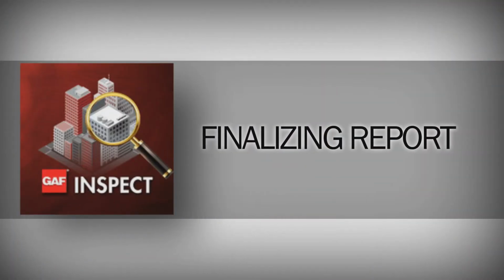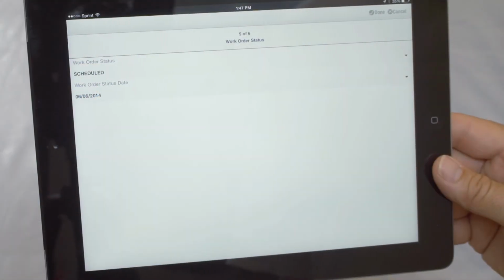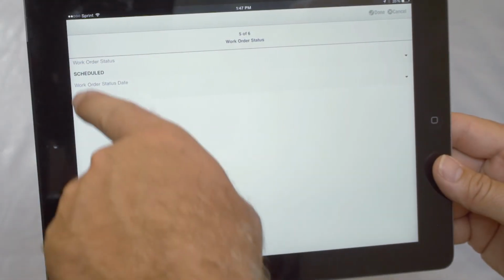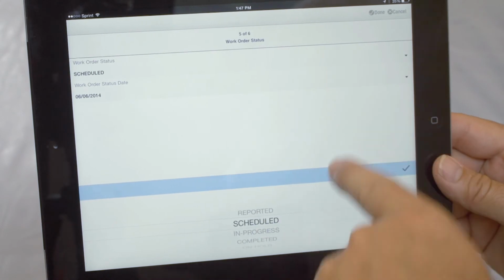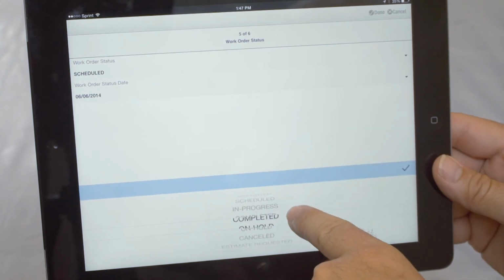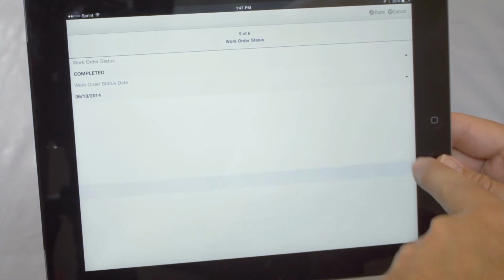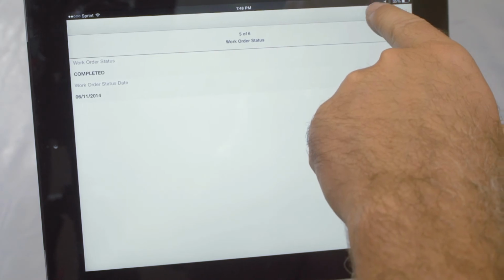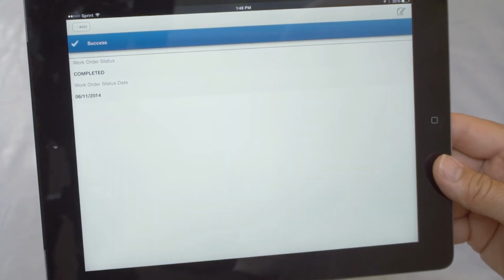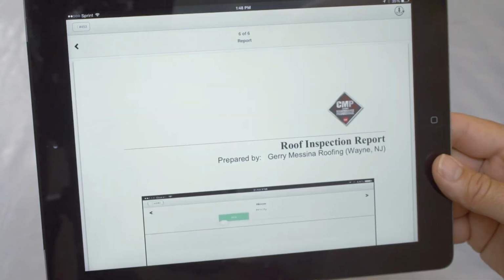The next page is where you can update your work order status and date. To do so, click and scroll through the Work Order Status and Work Order Status Date menus and select your entry. Click the blue check bar and the Done button in the upper right to complete your selection. Click on the Advance arrow to go to the final step.